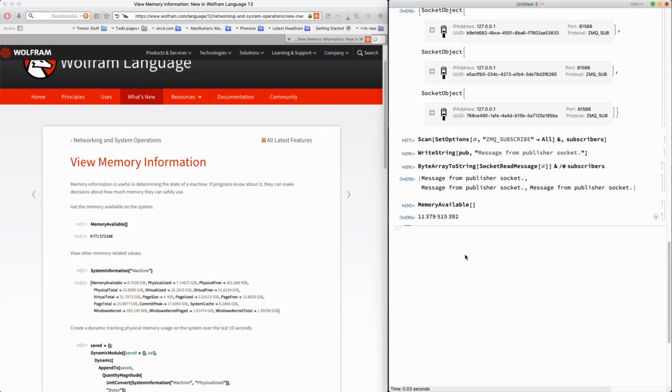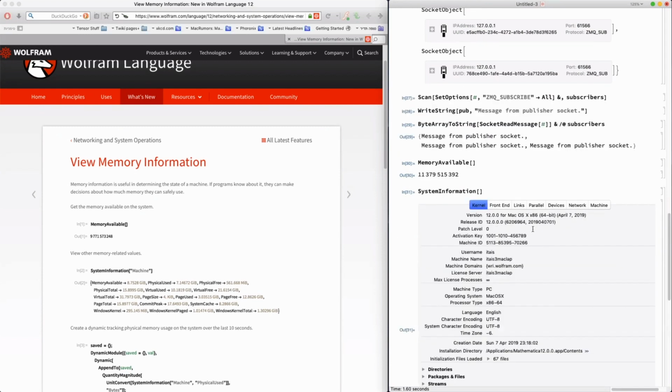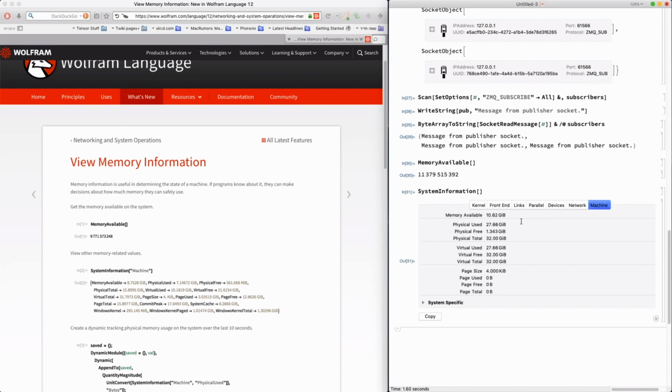We also have, if we open system information, a new tab in the system information called machine. So memory, this should correspond to that. So it's actually more like 10.6 gigabytes. I have 32 gigs of RAM on this machine, et cetera, et cetera.